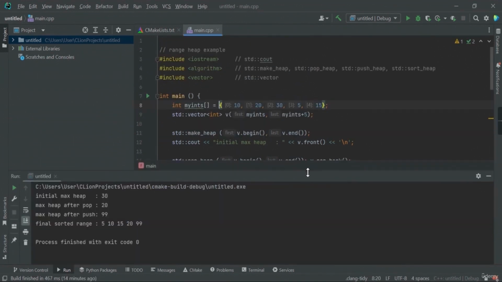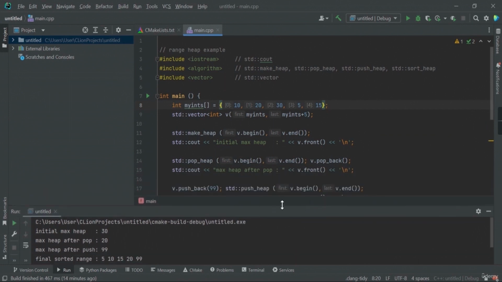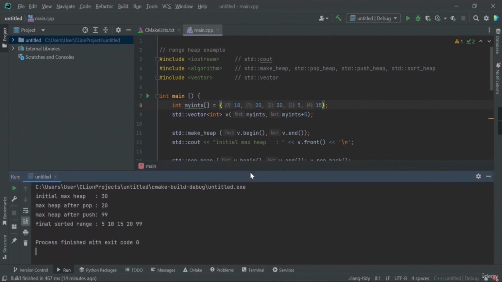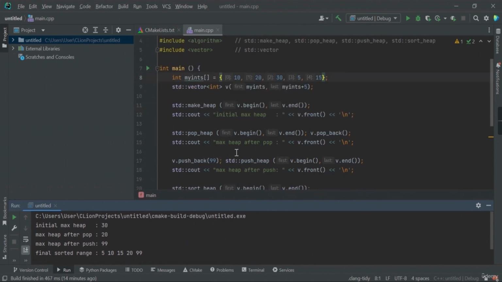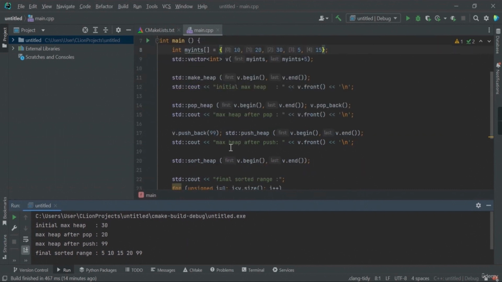Here we are. So we can get the max heap size, which is 30, that we can see here. And once we remove the front, the front contains the maximum value element, that is 30. So once we remove 30, it will be changed to 20, which we are doing here when we are popping it. Then we push one more element, 99.